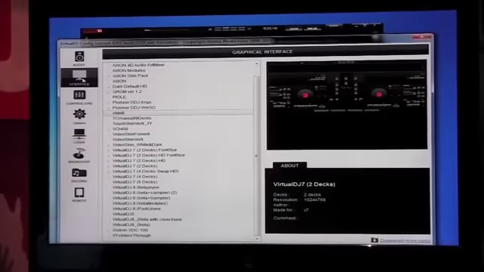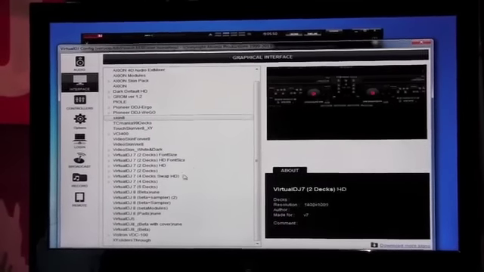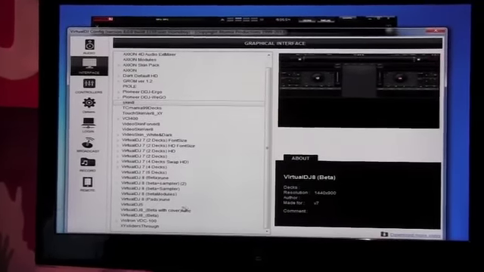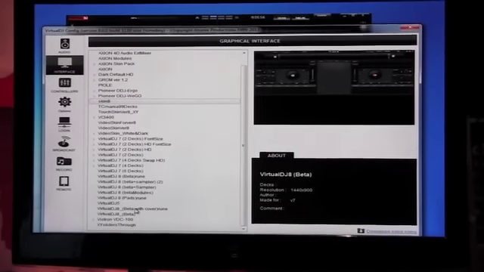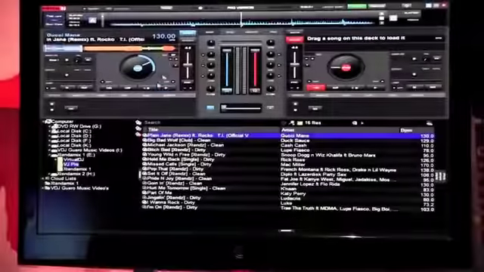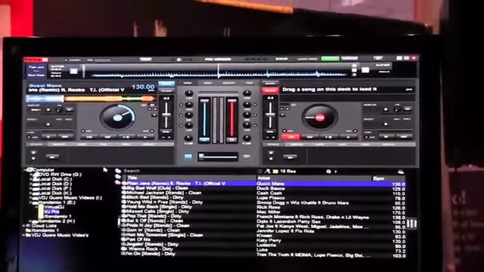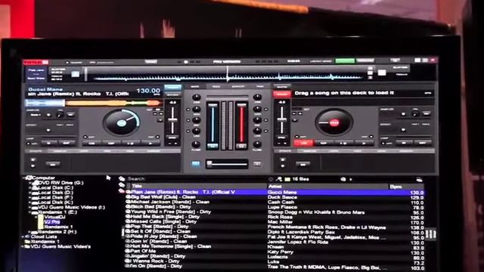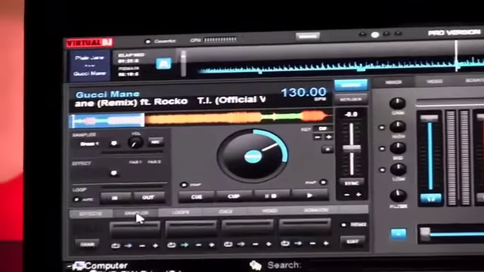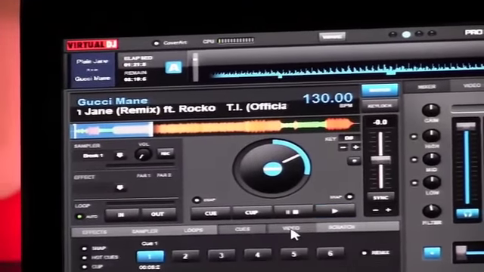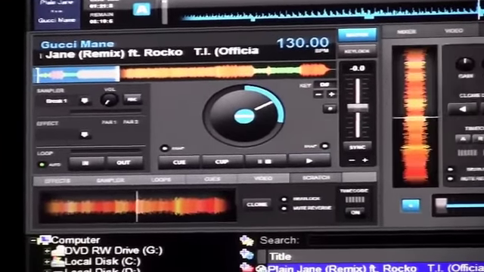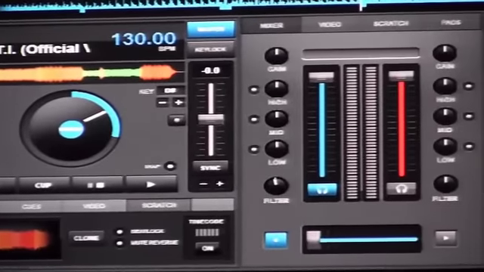Okay, so we go back to the interface. Let's show you. So this may not be the exact default interface, but we are redoing the interface for Virtual DJ. We now have the sampler, loops, cues, video window, and a scratch wave here as well. You can also have one here if you want.